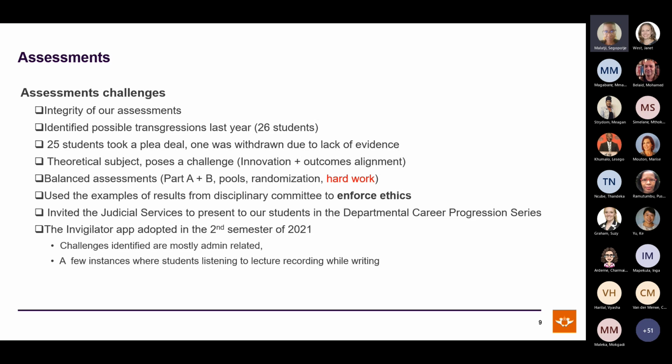Why we worry about integrity is because our assessment is theoretical in basis. In a face-to-face setting, students will write and you will invigilate them. Now they're sitting at home. Like it or not, we know that they have their textbook somewhere. We have already heard of examples where they assist each other. That poses a challenge as lecturers, because we need to balance being innovative when setting our assessments and still being in line with the outcomes that we want to achieve at the end of the day.